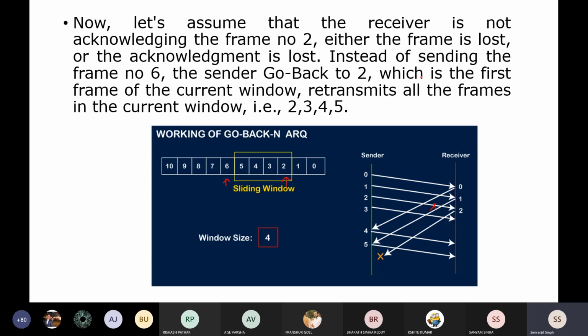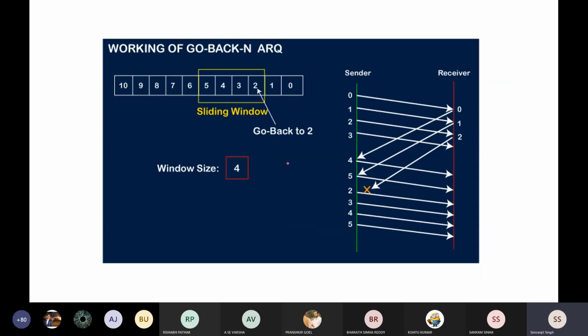The sender goes back to the last frame. It will go back to the last frame of the current window and retransmit all the frames that are in the current window, that is 2, 3, 4, 5. It will transmit the whole window again. That is why it's called go back n. It will do this when you get the timeout timer of 2. Keep that in mind. Whenever the timeout timer of 2 fires, it will retransmit 2, 3, 4, 5, the whole window.